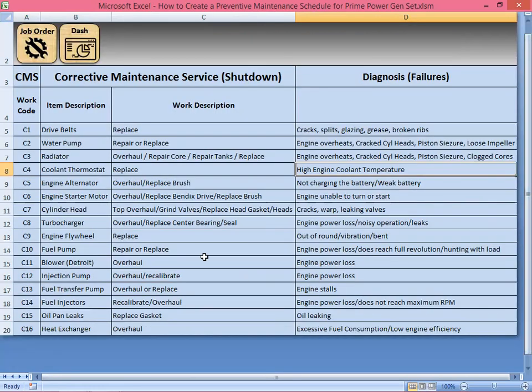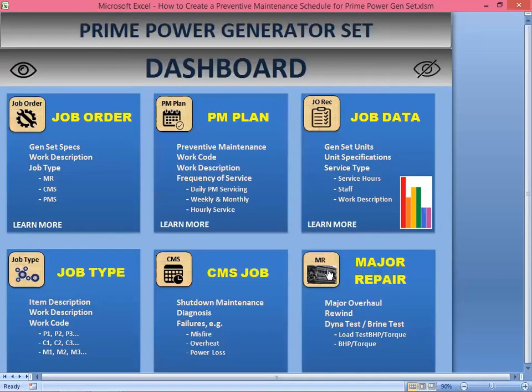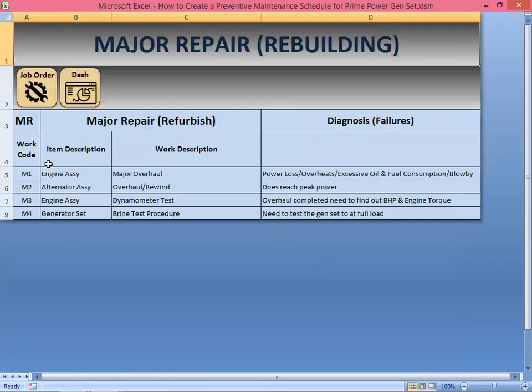So all of these are happening. You're gonna be doing the corrective maintenance servicing or the shutdown or the repair because of this diagnosis or the failures of the components. That's why, for this item description, you're gonna be doing this kind of work under the corrective maintenance service shutdown, okay? Also, same thing with the major repair. So you got the M1 as work code, engine assembly major overhaul. Why is there a diagnosis also?